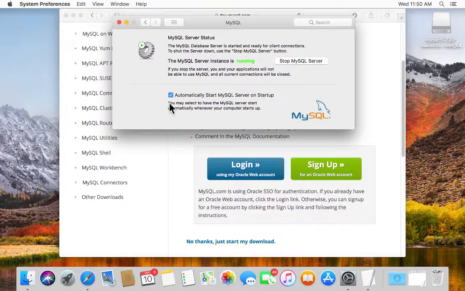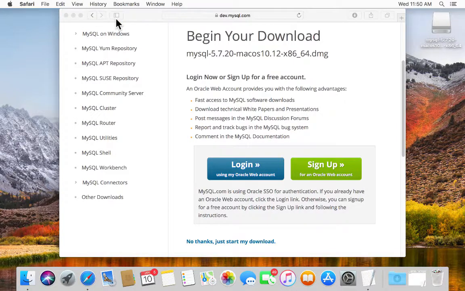So as long as you have the checkbox at the bottom checked, automatically start MySQL Server on startup, you shouldn't have to come here unless it's an unusual situation. Okay. All right, good. So let's download and install some more stuff.